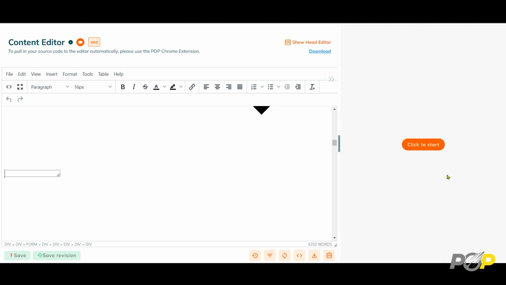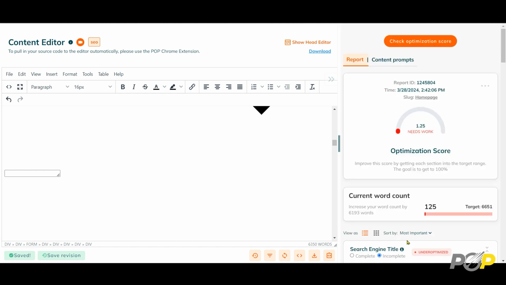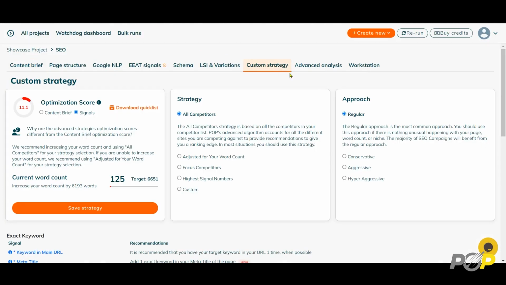In order to view your recommendations in the content brief, select the Click to Start button. This will then bring up the recommendations. The recommendations that will be displayed depend on the optimization strategy you have selected from the Custom Strategy tab.